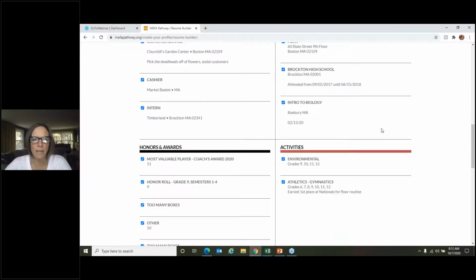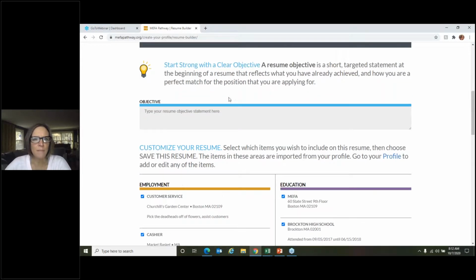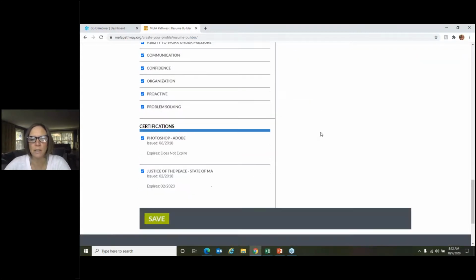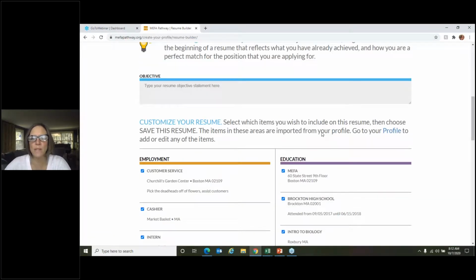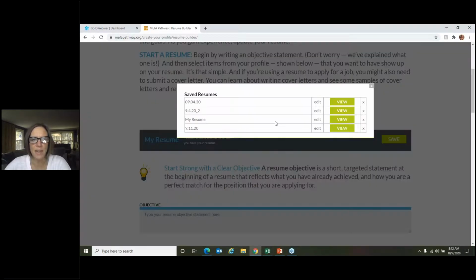As you can see, everything is checked off. The student can deselect what they do not want to appear in a particular resume draft. The student can create as many resume drafts as they like. They can add an objective if they like or not. Once they select or deselect what they do not want to appear on a draft, they just click save. Then they will name that resume, and it will appear on their saved resumes list. As you can see, I have 4 saved resumes here.